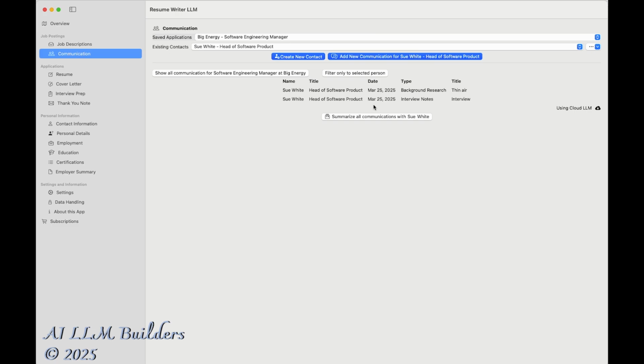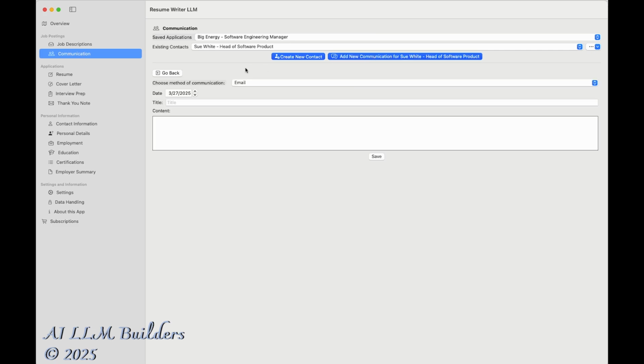It's also helpful through the AI if you have a number of conversations with someone and you want a quick summary. The AI will read through all of the information you've got and it will provide a background summary for those communications. You can add a new communication.